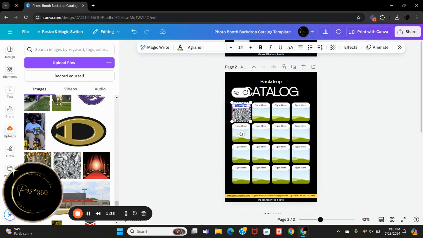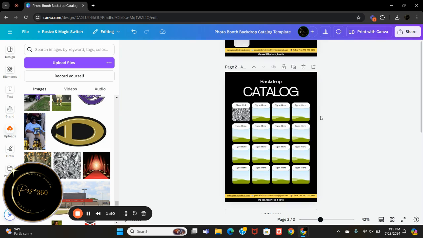Click right here, click 3 times, and you can change the text to whatever name you want to give it. So I'm going to call this one silver foil.